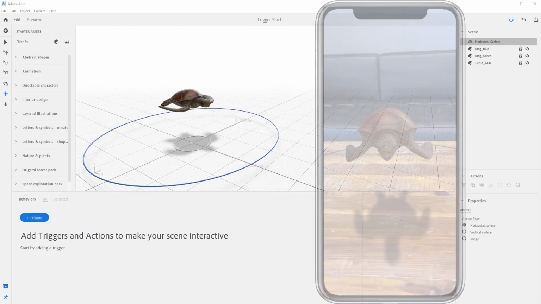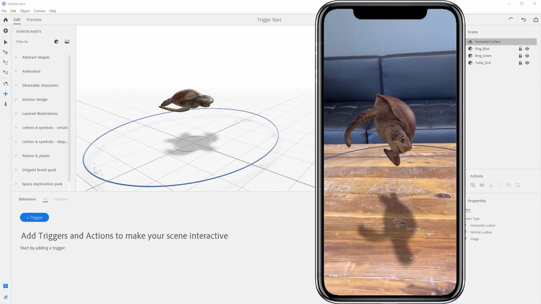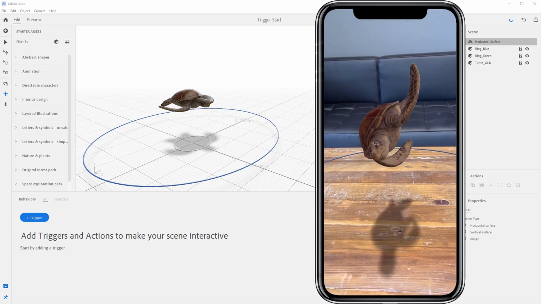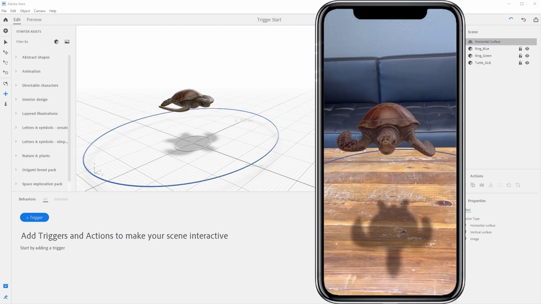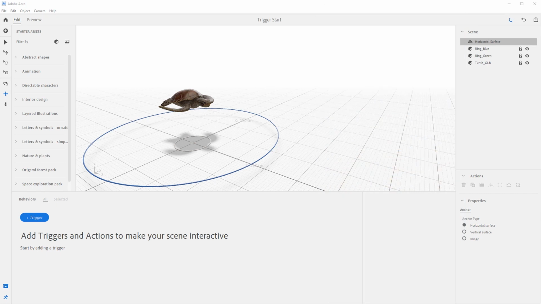In this tutorial, we'll be covering triggers and how triggers, when paired with actions, can be used to create interactions within your augmented reality scene. We'll start by opening the triggerstart.real file supplied with this tutorial. I have it open here, and as you can see, we have three assets in the scene. We have a blue ring, a green ring, and the star of the show, a turtle that has a few animations on it.